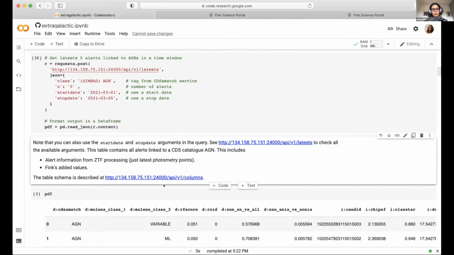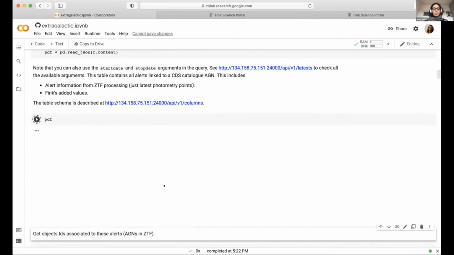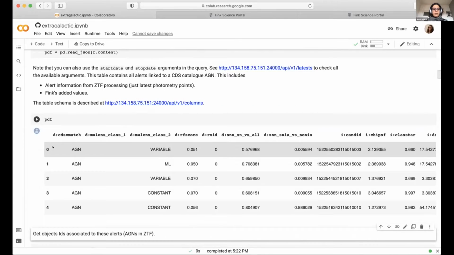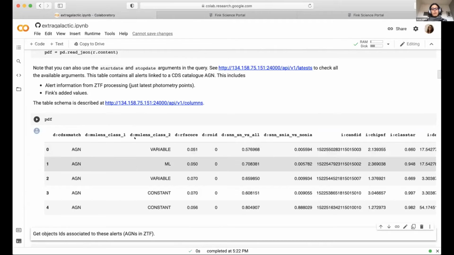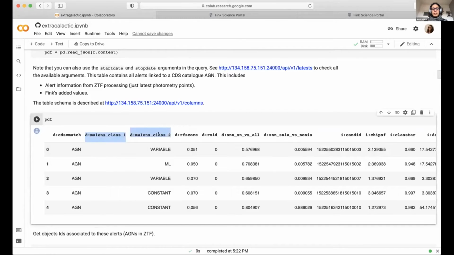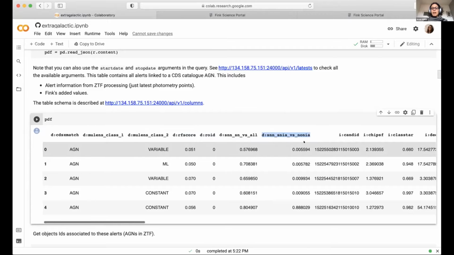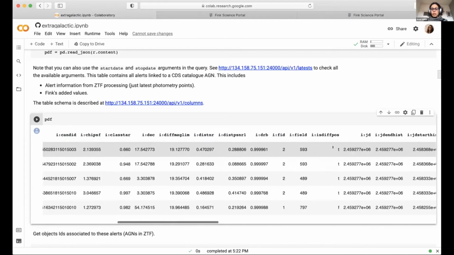So here is a little bit more information on that. And now we're going to see what we have as information. Of course the CDS crossmatch is an AGN. Then you'll have all these machine learning classifications. Mu lens is microlensing, so hopefully it's not a microlensing event. Random forest score will be for the supernova score, early supernova, asteroids, supernova versus all types of other transients, or Ia versus non Ia, and of course ZTF data and other data that we have added.